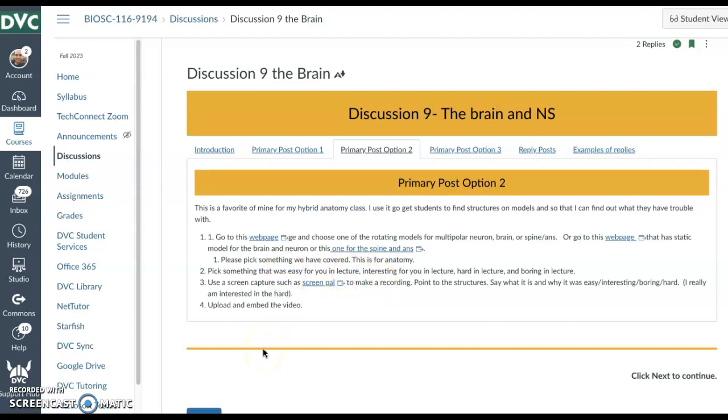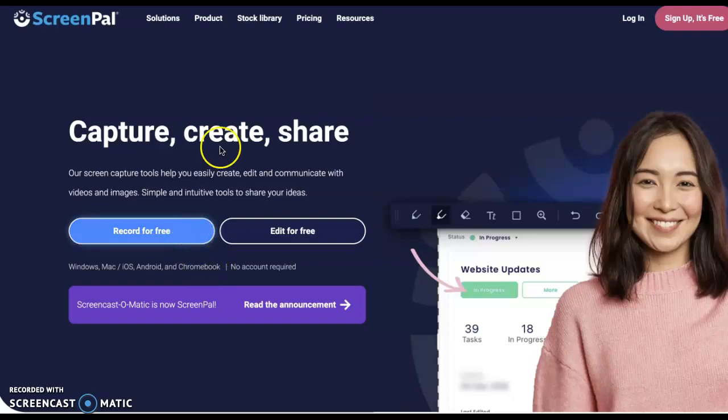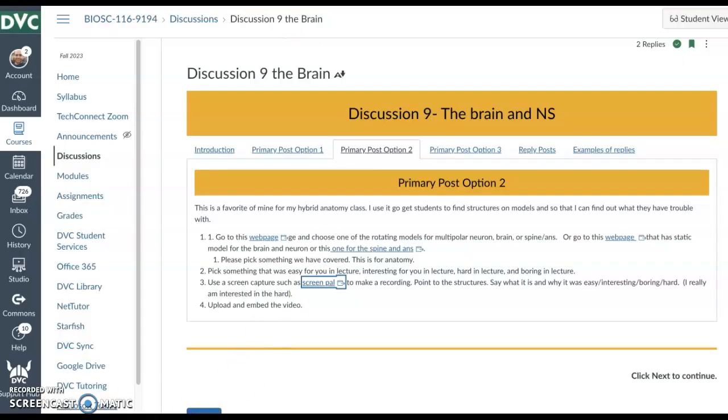And I want you to do a screen capture, so you're going to be making a recording and pointing out the structures. And I'm suggesting using ScreenPal. Record for free, launch solo plan. I can't do this because I'm sort of using the app right now. And once you get it going, you are going to record.